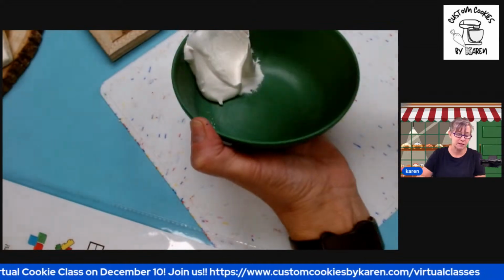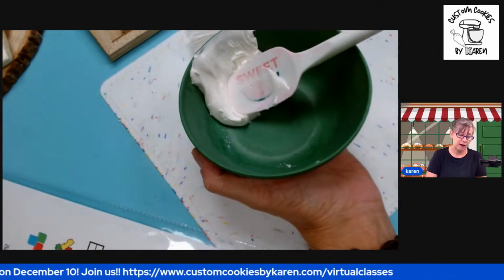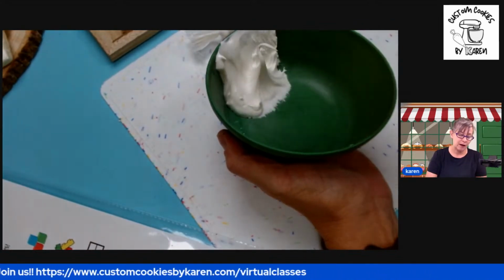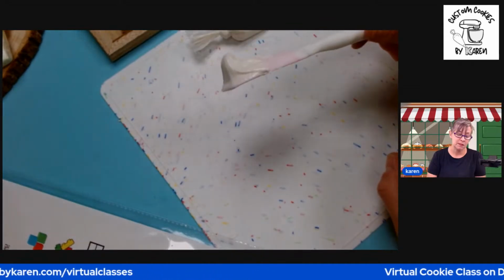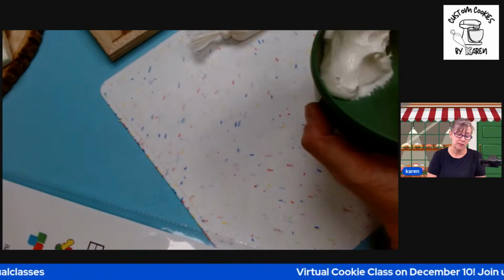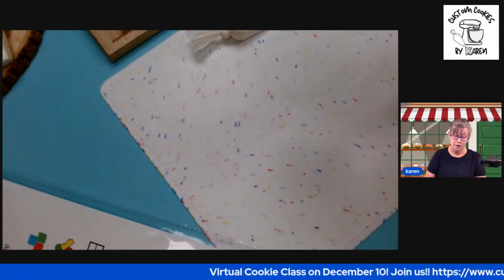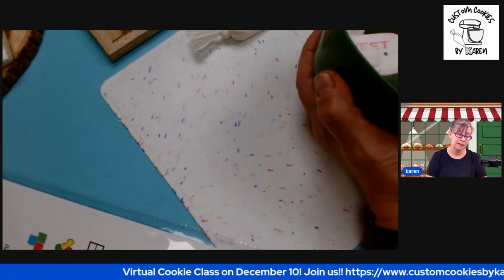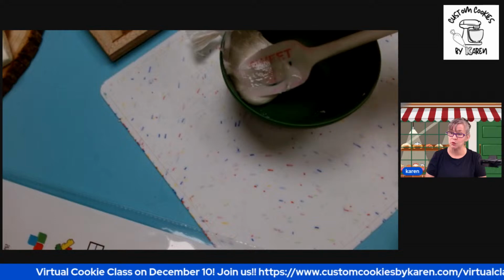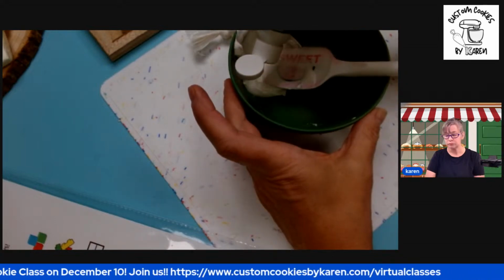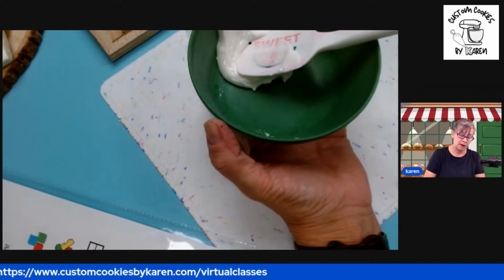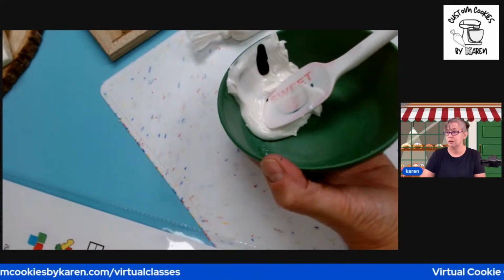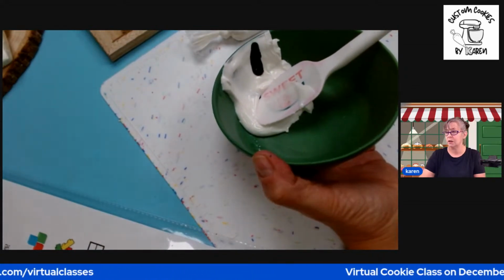This is the consistency fresh out of my mixer usually. This is about my writing consistency. So it's a DQ curl that really holds its shape, and that's a little bit too stiff for me for the Royal Icing transfer. So we're going to get it a tiny bit looser by adding a little bit of water. So I'm going to add one squirt of the Emerald.